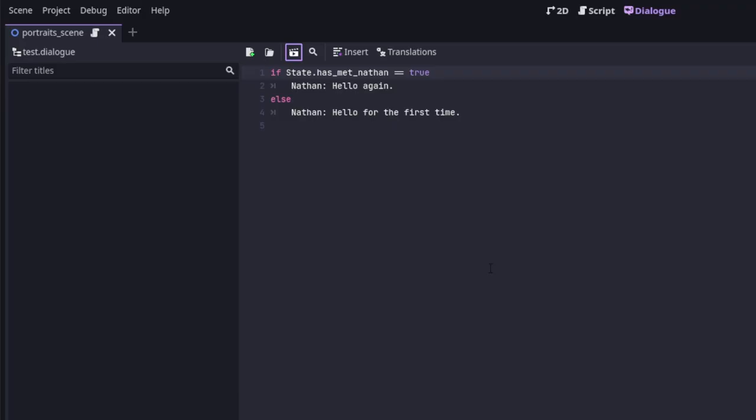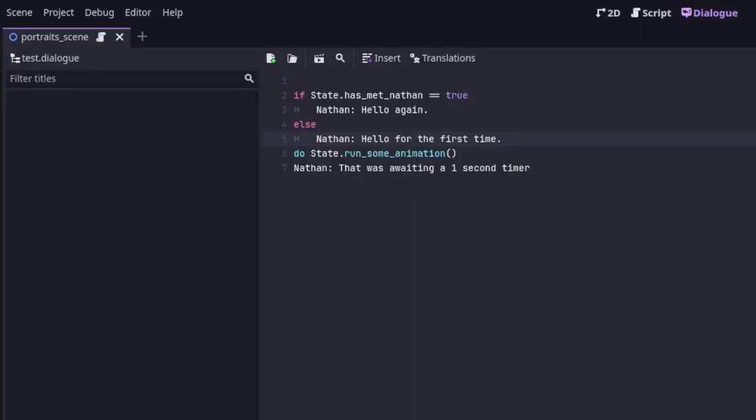We can also write lines to modify these properties, as well as run methods on any available global. Those lines are called mutations. Mutation lines begin with either set or do, followed by an expression. Use set for when you are modifying a value, and do for when you are running a method. Here, we can update the hasMetNathan property to true once we've met.